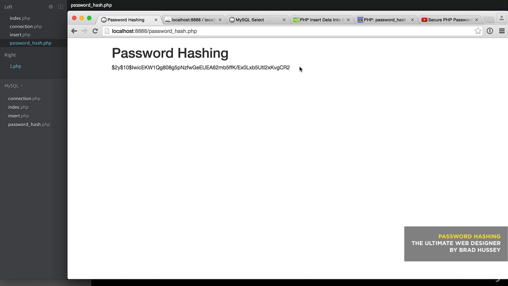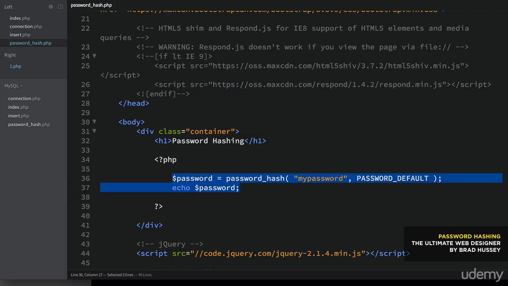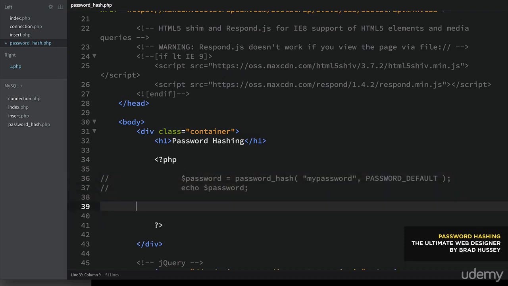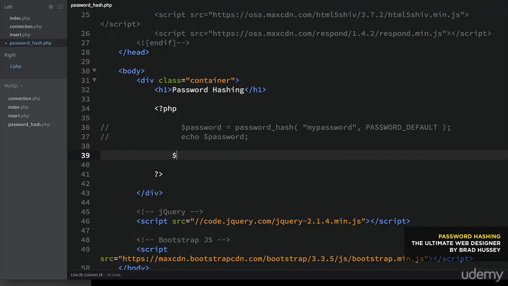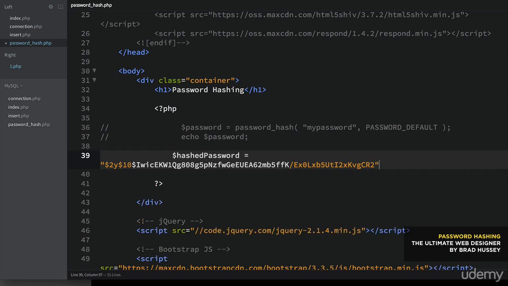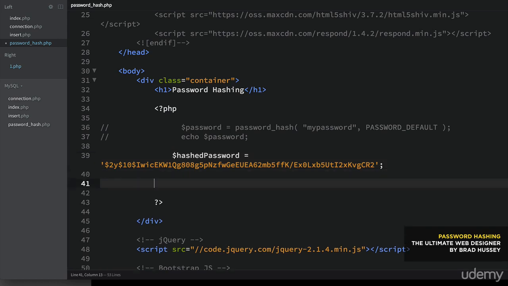Now, how do you test a password that a user enters against this to see if they have the correct password? We'll copy this. We're going to need this data because this is basically what's going to be stored in our database. So copy that. And now I'm just going to comment these 2 things out here. And I'm going to store the hashed password in a variable, which is this data right here. There we go. I'll just use single quotation marks there. So there's the hashed password, and that's what's going to be stored in the database in theory.